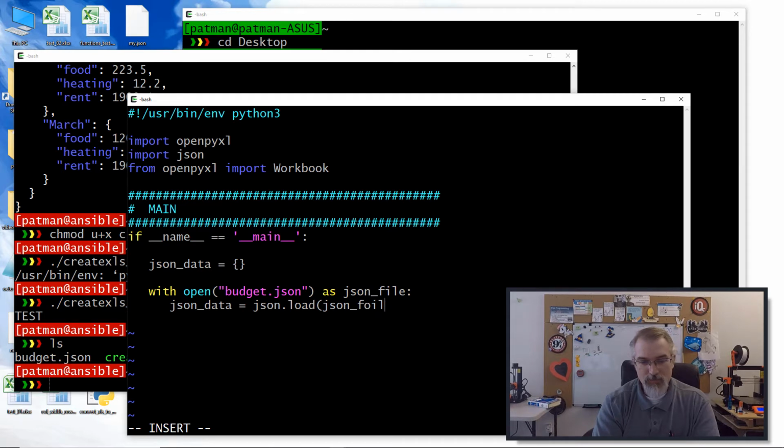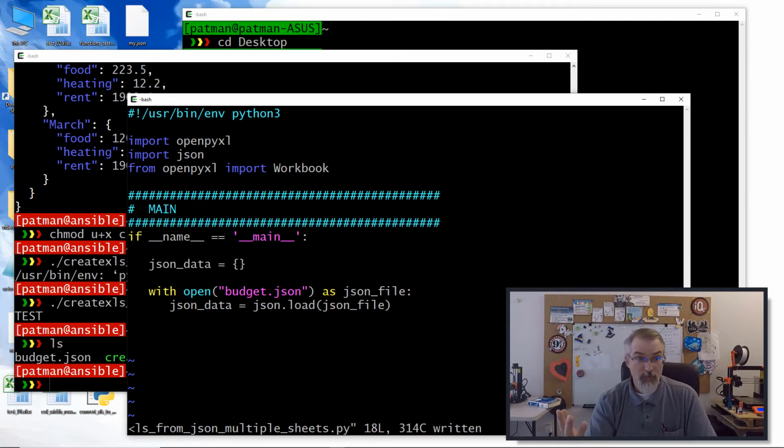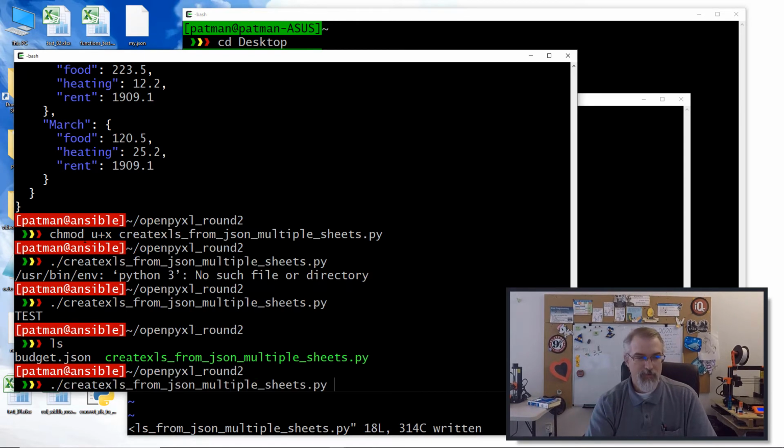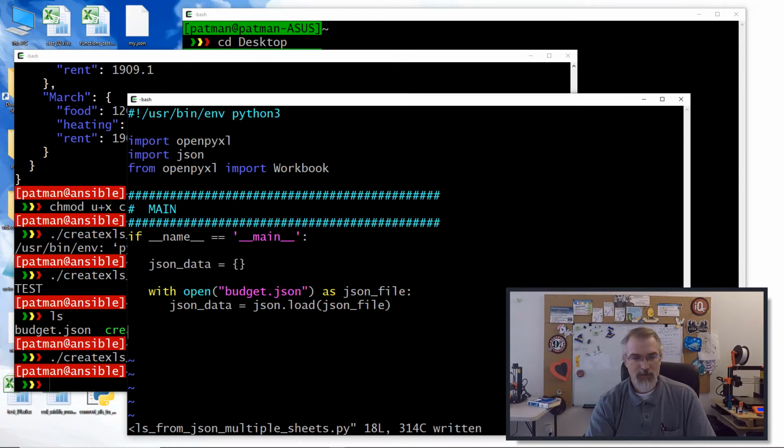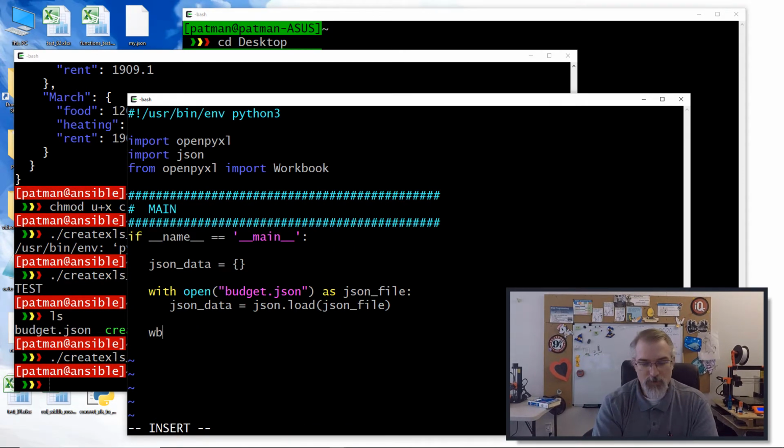And so now that should bring in our JSON file and basically make it a dictionary as far as Python is concerned. And we should have our JSON data available to do something with. Let me run this again, just make sure nothing broke. Nothing did. Okay, so next thing we'll do is we'll make a workbook equals Workbook.